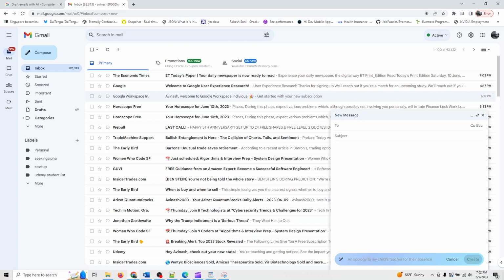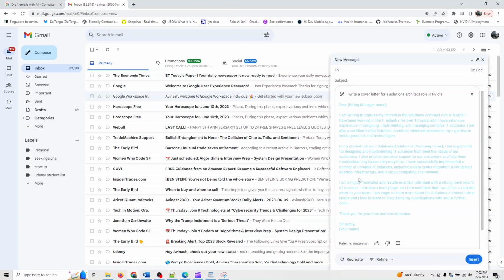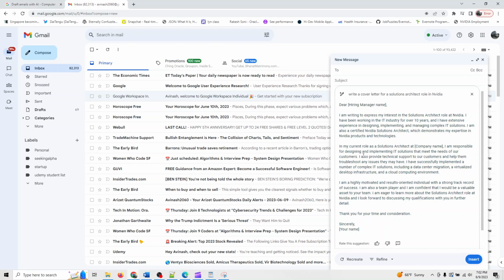In the compose email, it shows you help me write. If you click on this, let's assume: write a cover letter for a solutions architect role in NVIDIA. So let's say you want to apply for a role in NVIDIA and say create, it will create this. It created a draft for us, and if you don't like it, you can refine it.